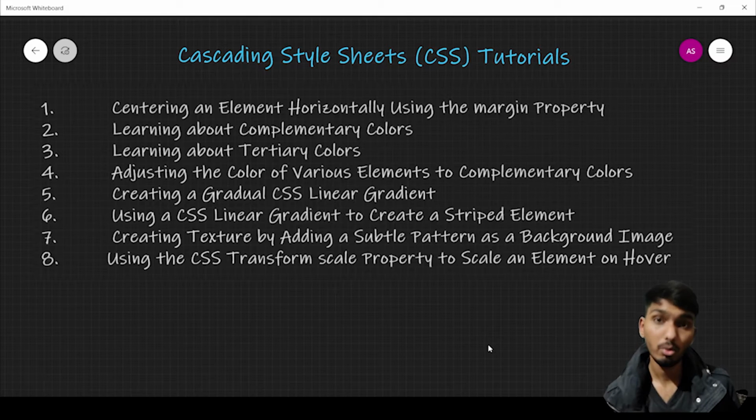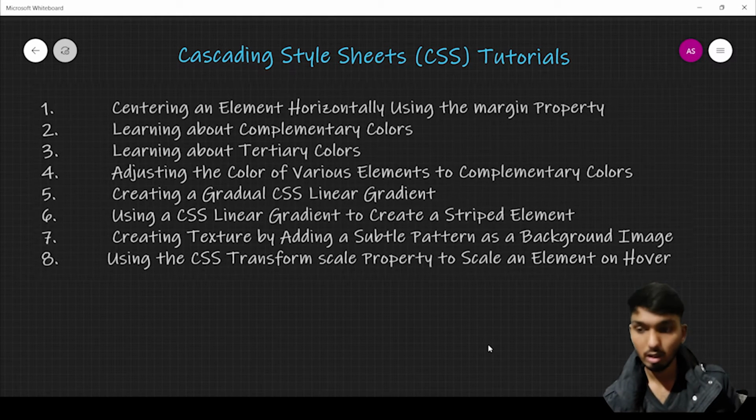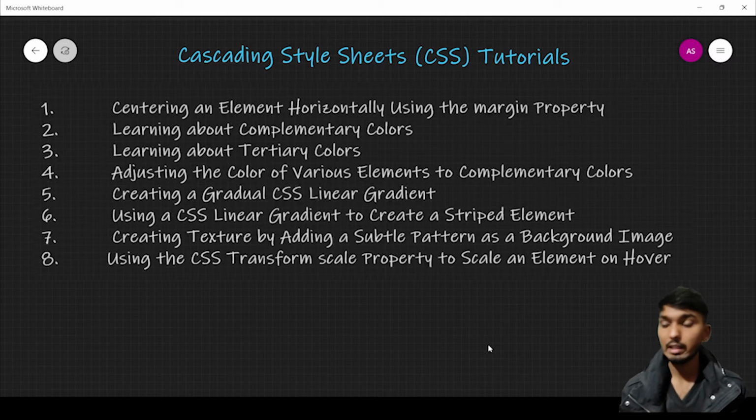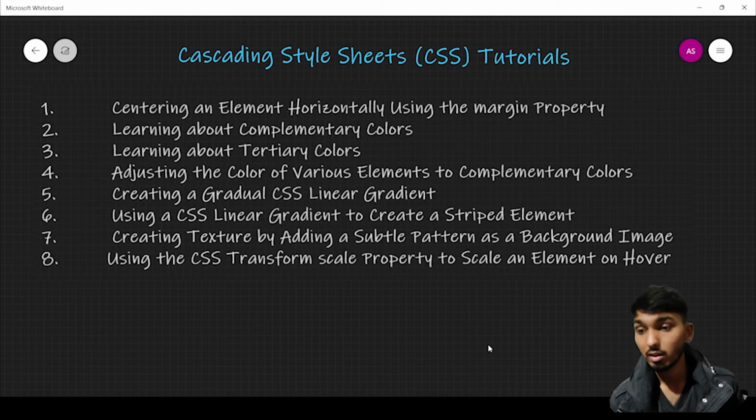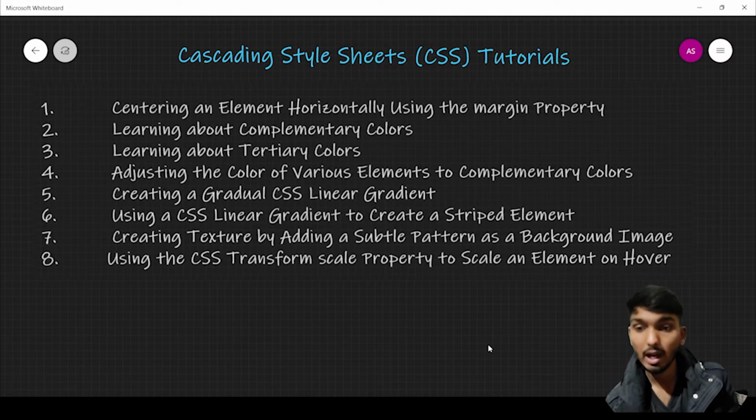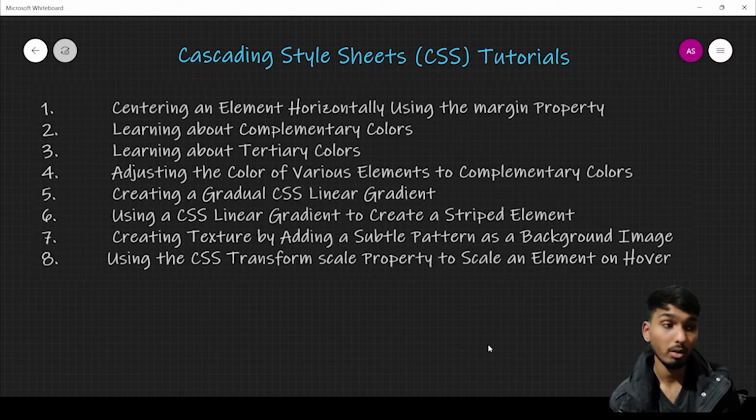Mostly people refer to it for use in their website, mostly doesn't. These things completely depend upon you. Now, what is our next topic? It is creating a texture by adding a subtle pattern in the background image.